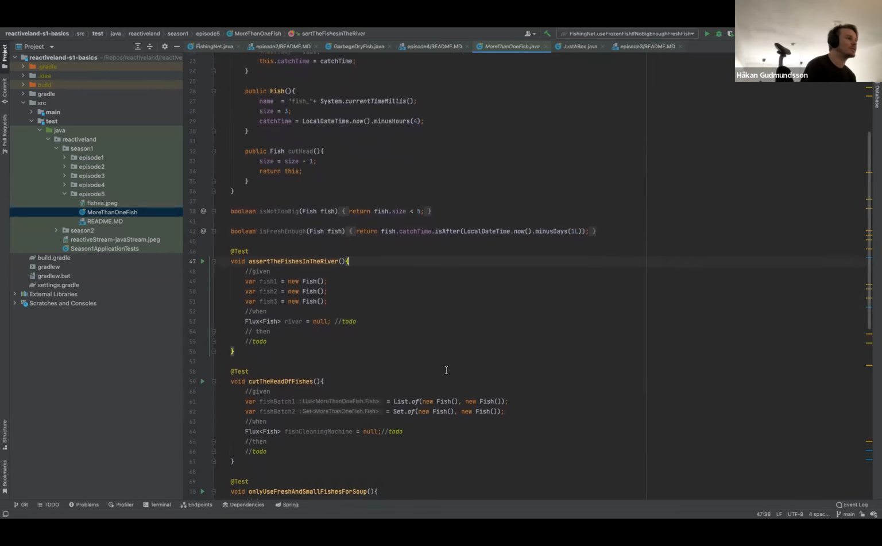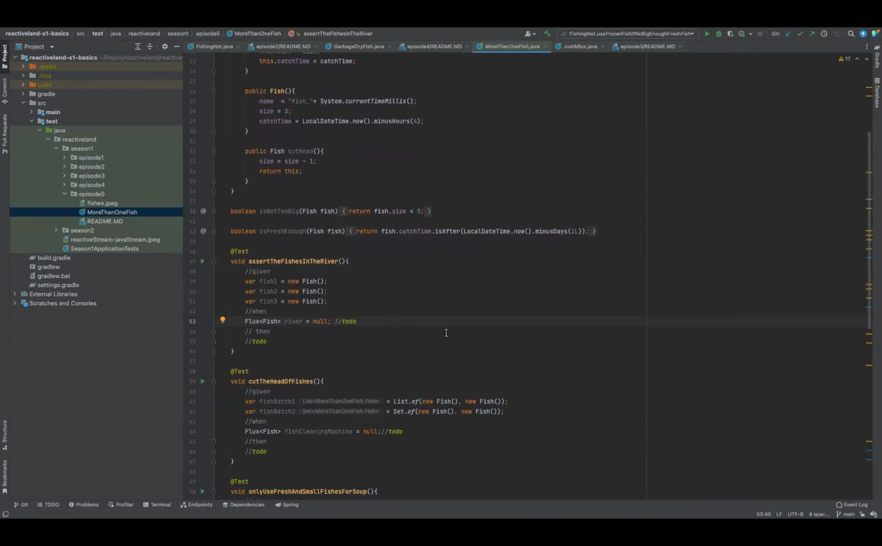All right. Sort the fishes in the river. All right. What we need to do here, we want to make sure that we have our 3 fishes. Maybe we need to add them to the river.